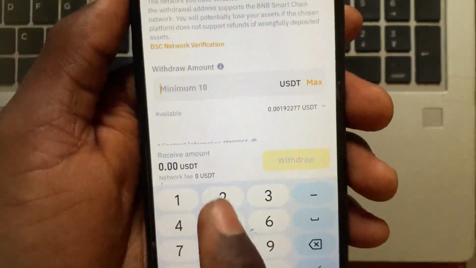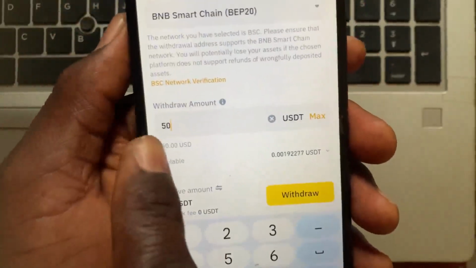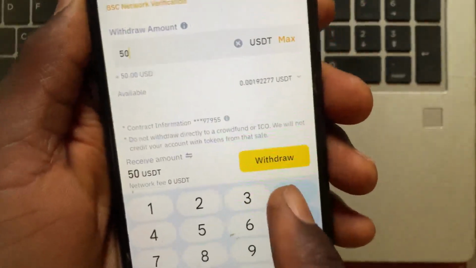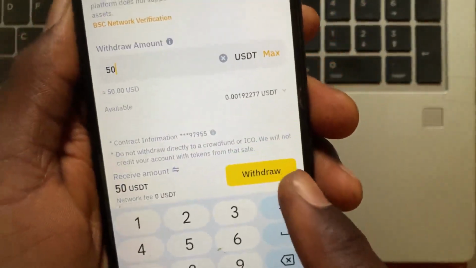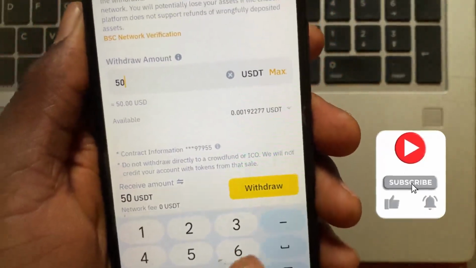Let's say now I want to withdraw 50 USDT. After you type in the amount, from this option now you can tap on this withdraw button. From there, the USDT will be sent into your Gate.io account.